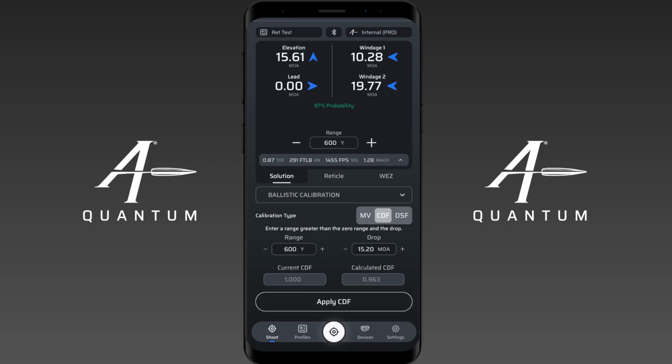Now this entry here, and you can adjust the range. If you're working in meters, you can adjust that in settings. This information here, this drop information, is the true drop, not the corrected drop. So if we were supposed to shoot 15.6 MOA, but we found that we were actually hitting 0.2 MOA low, we're not going to input 0.2 MOA. We're going to input the actual solution here.